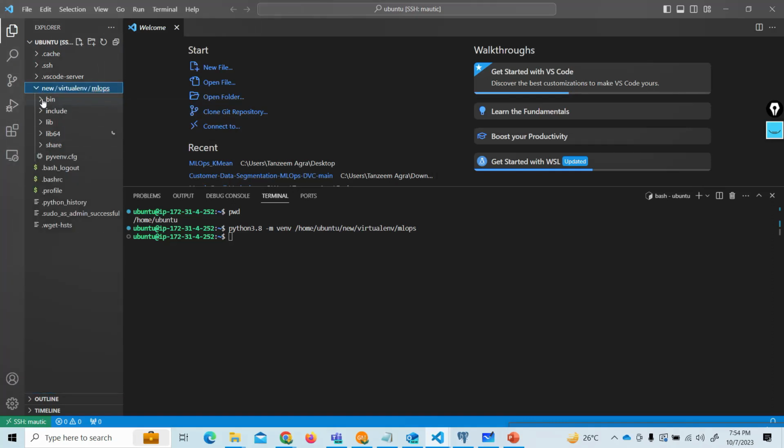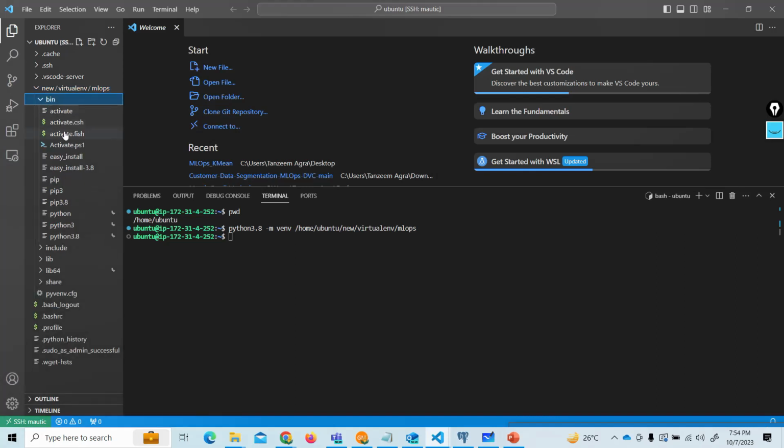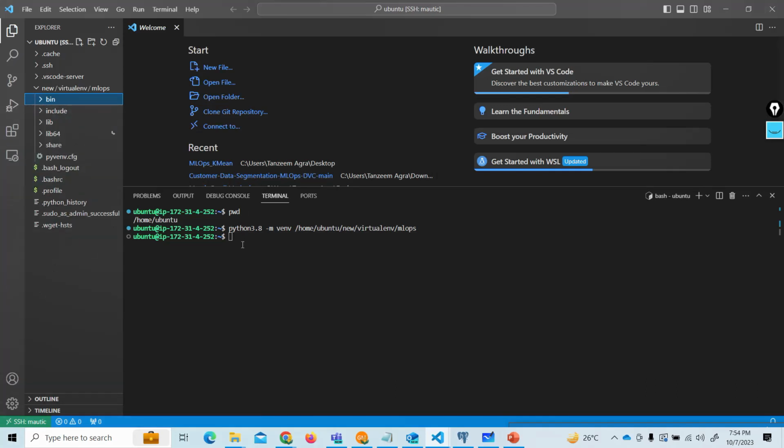and MLOps. There is a folder called bin. Here the activate option is there. Using that activate, I can activate my virtual environment. Fair enough. Now how do you activate? Use source, and after source give your location. Home; under home I have Ubuntu; under Ubuntu I have new; under new I have virtual env.